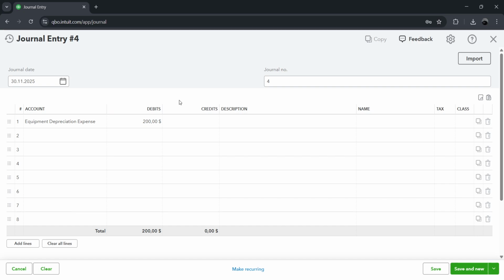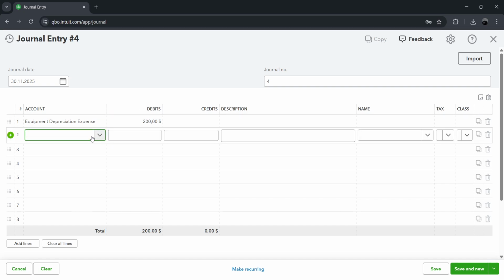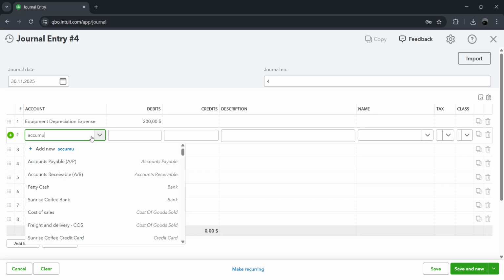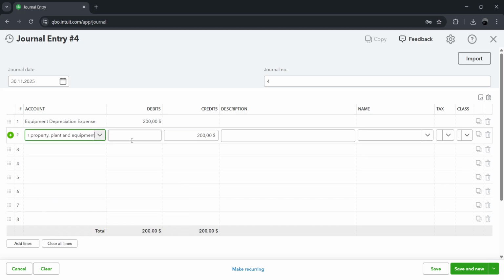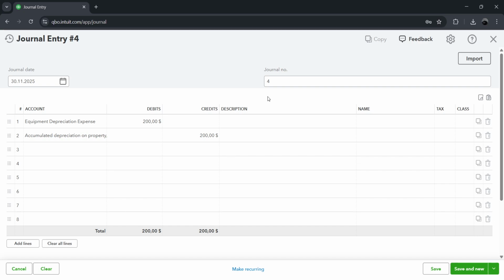On the second line, select your accumulated depreciation account under the Account column. This is typically an existing account that tracks the total depreciation of your assets over time. Enter the same depreciation amount in the Credits column. This credit increases the accumulated depreciation, which reduces the book value of your assets on the balance sheet.